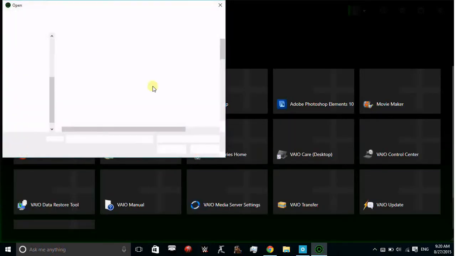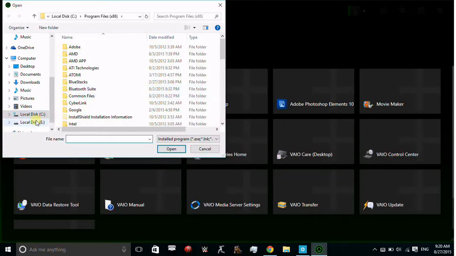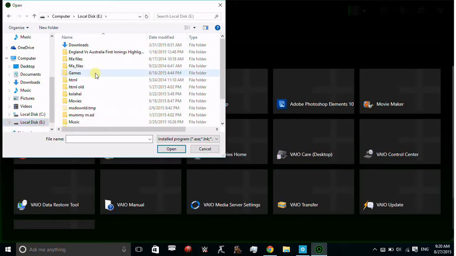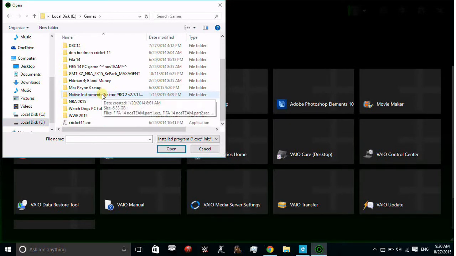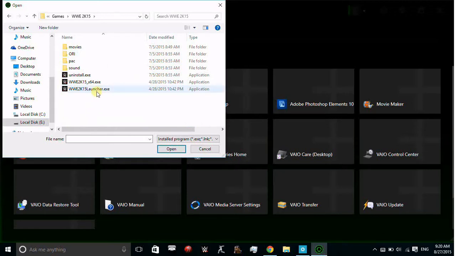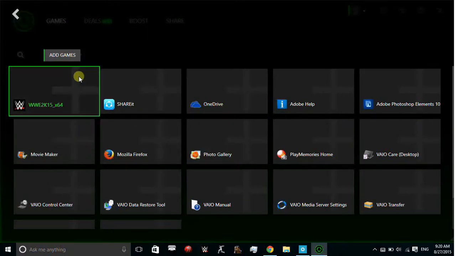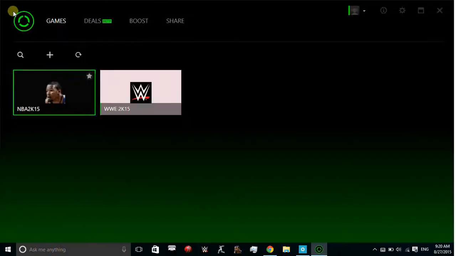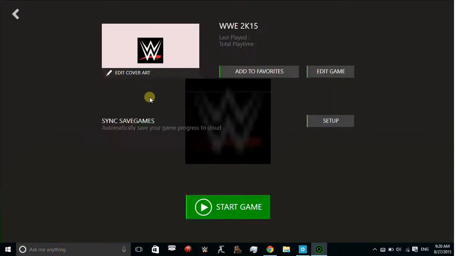by clicking on add games, local disk, games. I want to boost WWE 2K15. So what you have to do is just go to the source of your game Call of Duty Black Ops 3 and select the .exe file of it. Selected it, and it's added to the list.